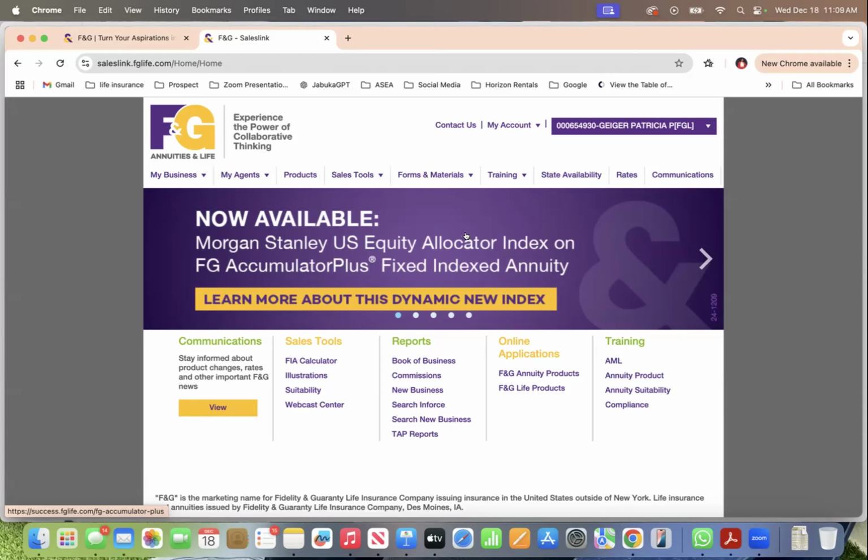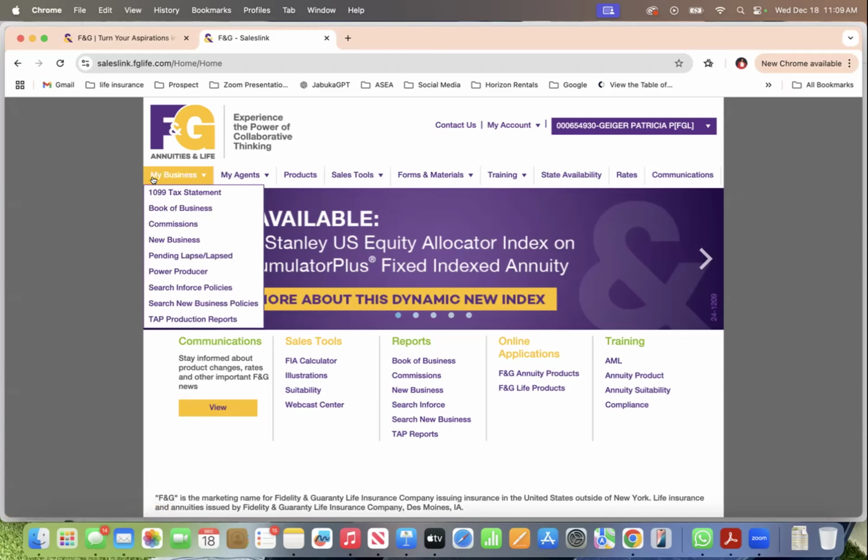So how do we go to illustrations? Here on the top, you can see there are different tabs. One will say My Business, right? And when you click on it, it's going to drop down all these things. It's going to show the 1099 tax statement, book of business, commissions, new business.